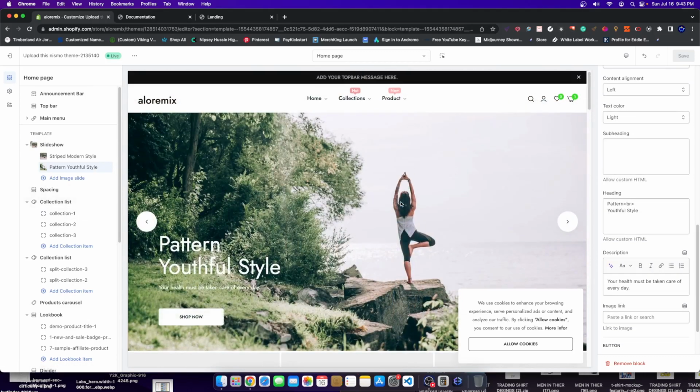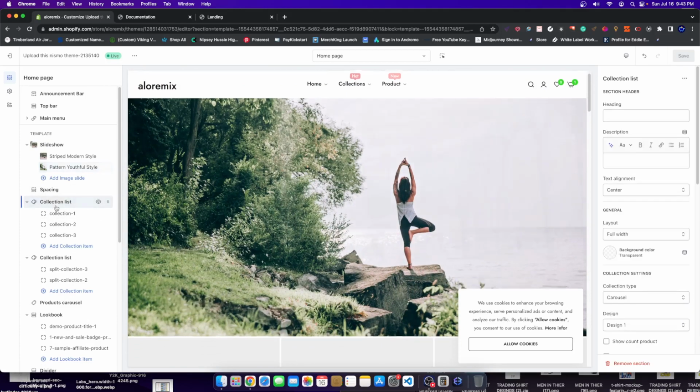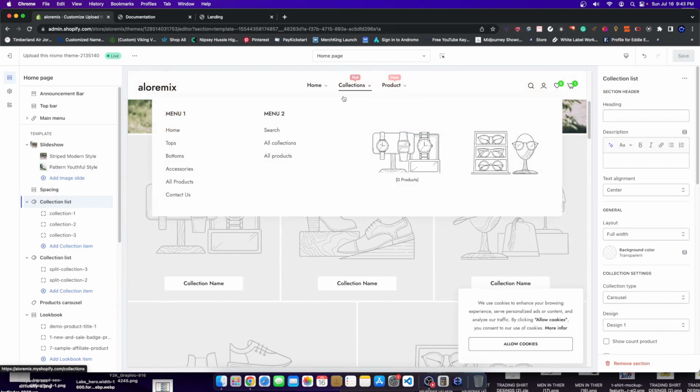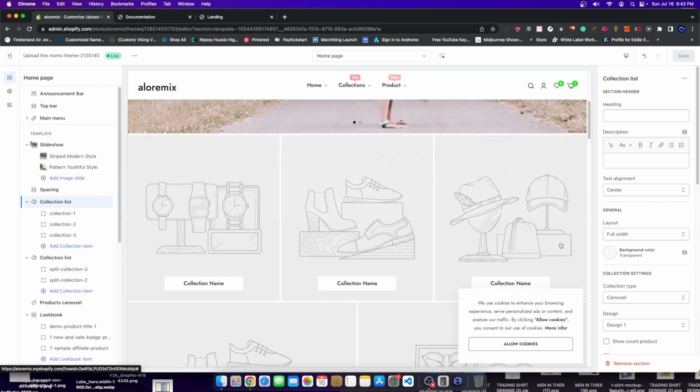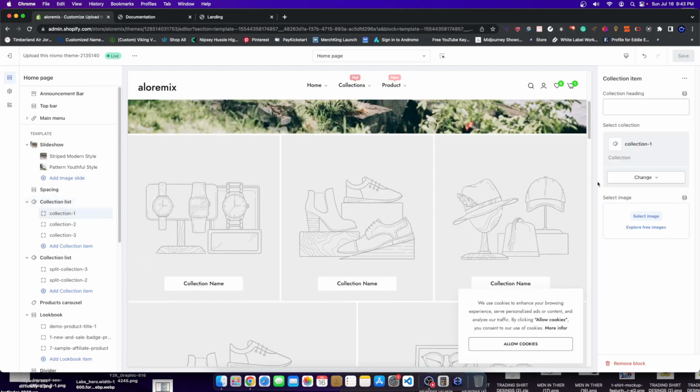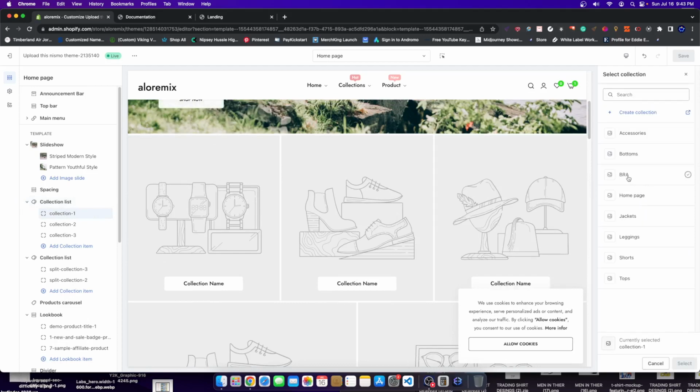So I'm just going to be working on the home screen right now. And here we have our collections. If I am not mistaken, we have a bunch of collections here. We have tops, bottoms, accessories. That's perfect for at least this bar right here. So collection 1 should be tops.